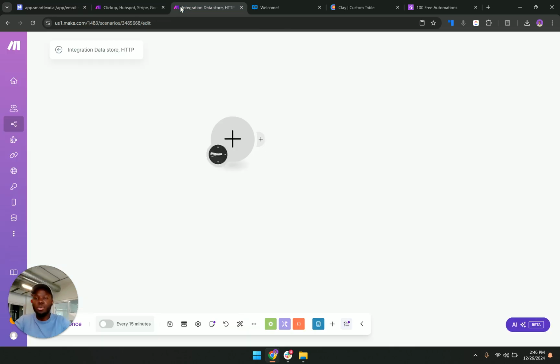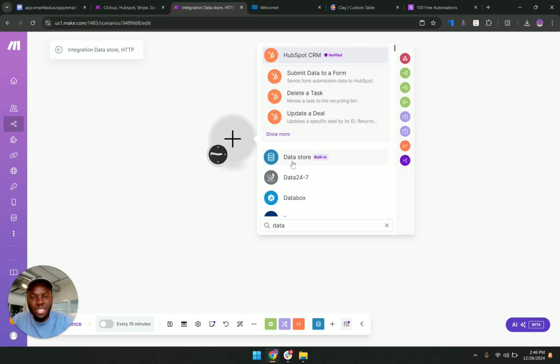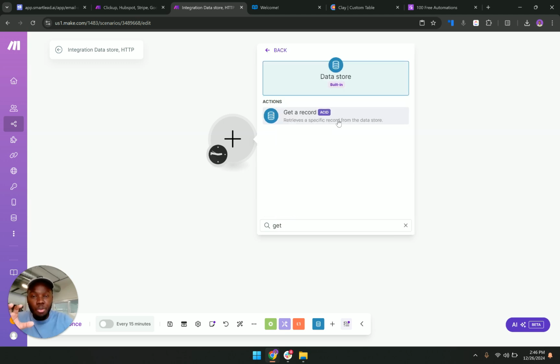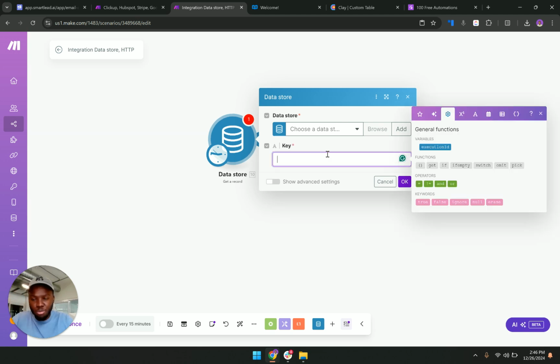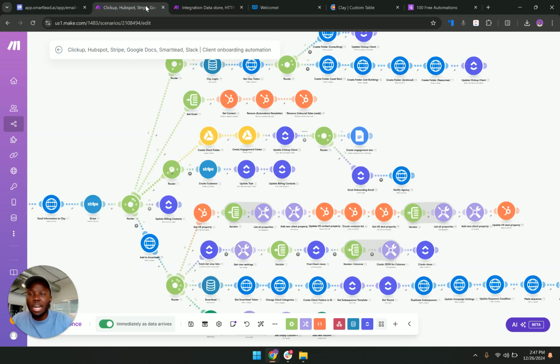Now let's start a brand new automation. So what I'm going to start with is a data store. And so the reason I use a data store is in order for myself to get records that I don't need to remember all the time. So one of them is the Smartlead login. And so my login is extremely long so that people don't hack me, right?